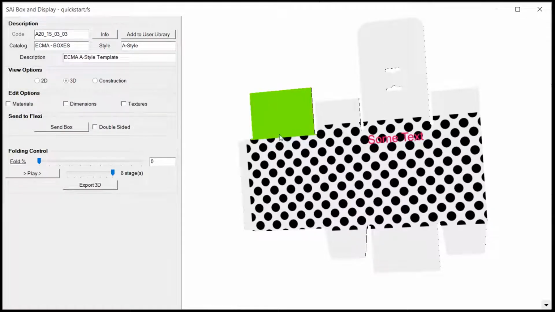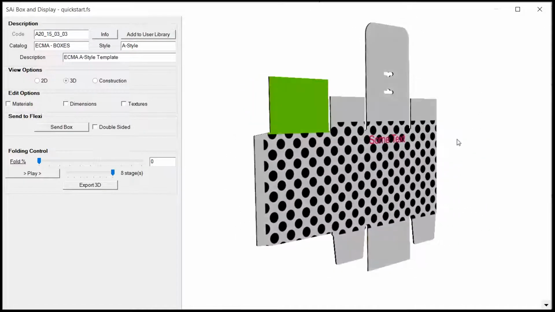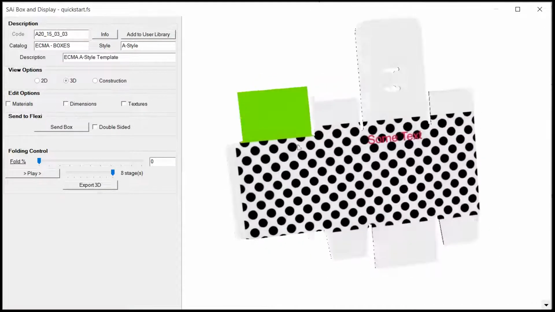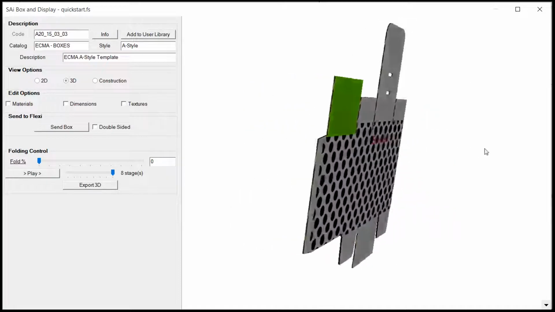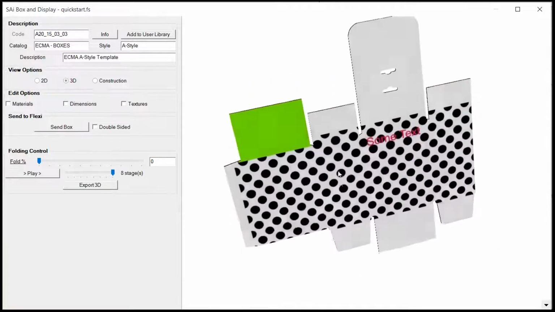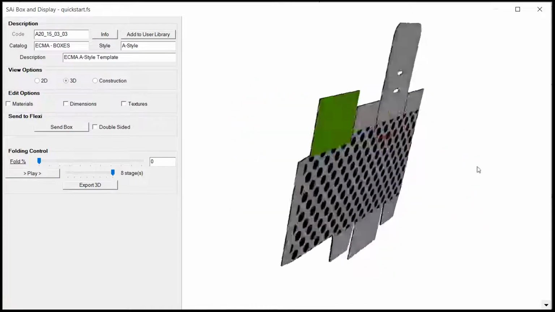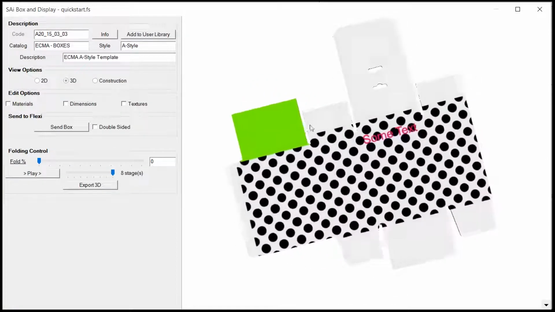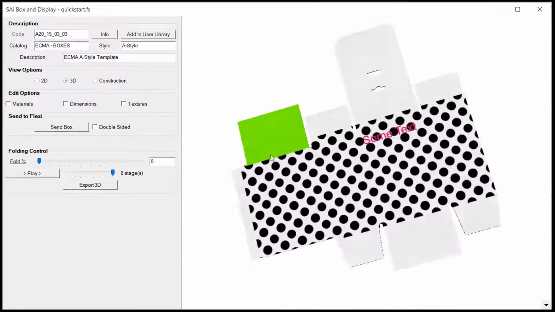If we hold down the left mouse button, we can rotate from side to side. We can rotate the box. If we go up and down, it'll rotate up and down. So we have quite a bit of control there.